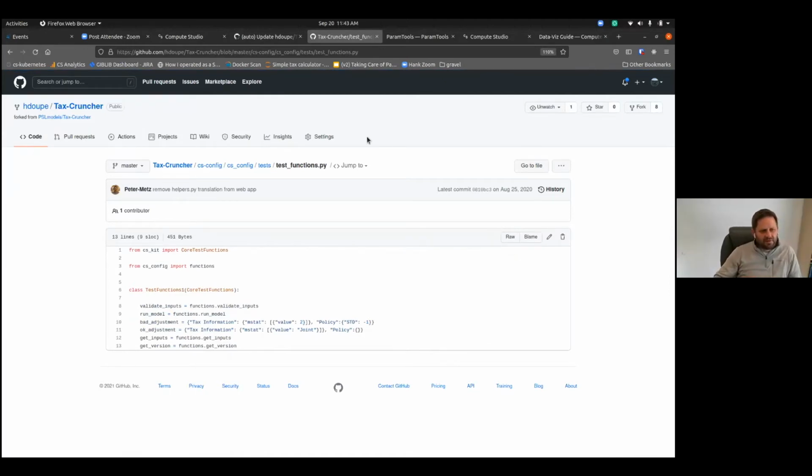So you gave the example of this Tax Cruncher model and then visualizations, and that visualizations are going to be quite a bit easier. And I think by that you mean that it doesn't require any of the ParamTools CS config stuff. Is that correct? Right. Yeah. So if somebody wanted to publish a model on Compute Studio, it's just infinitely easier if they use ParamTools in their model, because that kind of sets up the interface for the inputs to the model and how it should be run.